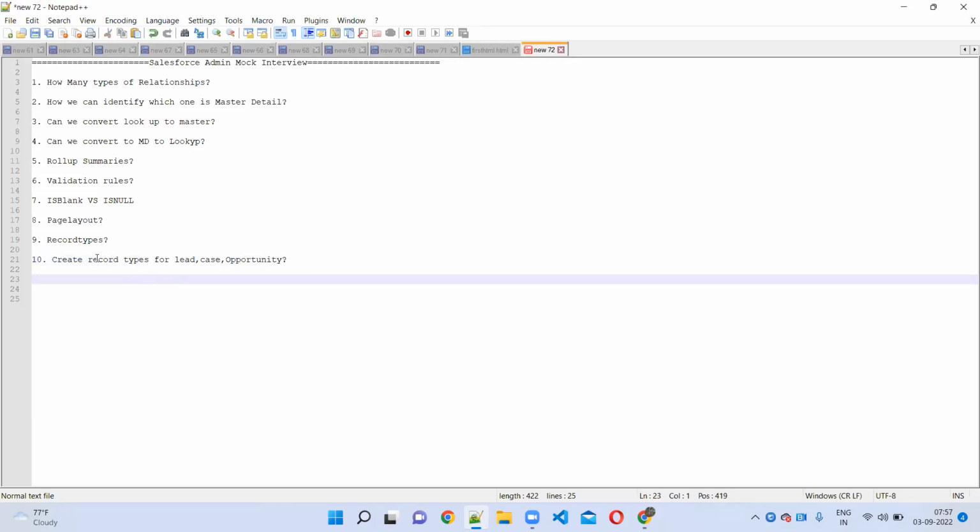Yes, sir. We can create a record type for lead, case, and opportunity. To create a record type for opportunity, we have to create the sales process. To create a lead record type, we have to create the lead process. And to create the case record type, we have to create the support process before creating the record type. Without these processes, we can't create the record types for these three. Lead, case, and opportunity. Correct.